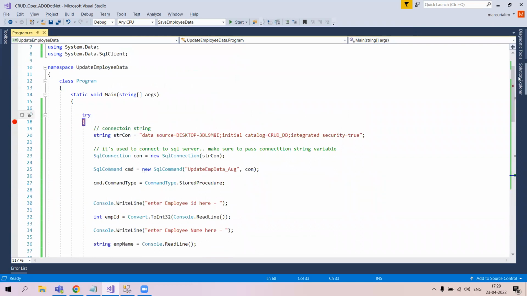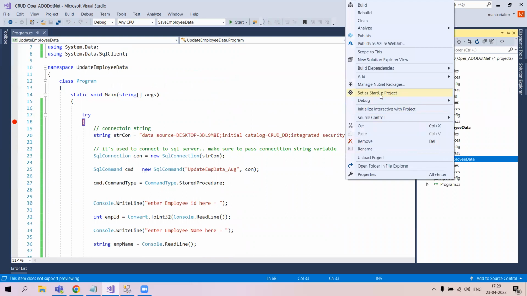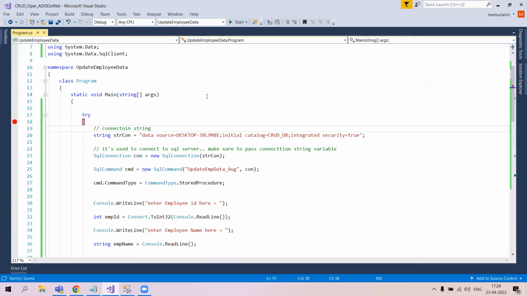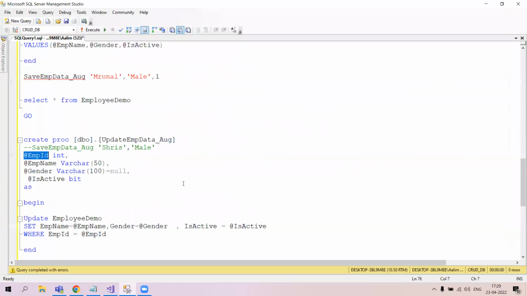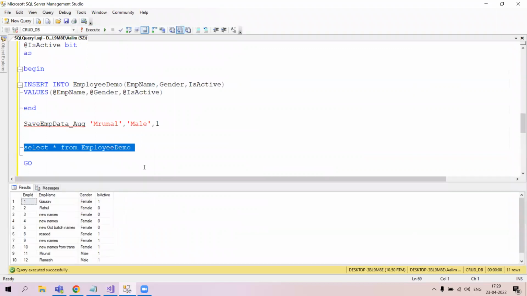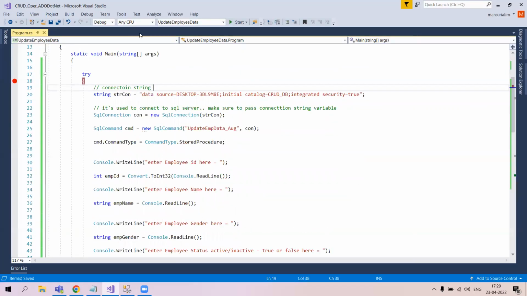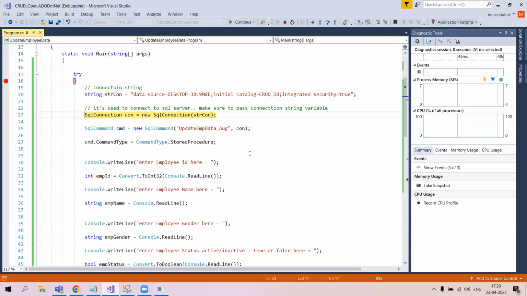Let's add a debugger here and we will test it. So set it as a startup project. We have to update the data which has employee ID 1. So let's find what the data is for employee ID 1. It is Gaurav. So we will change its gender. Okay, so let's flip to Visual Studio and run the project.